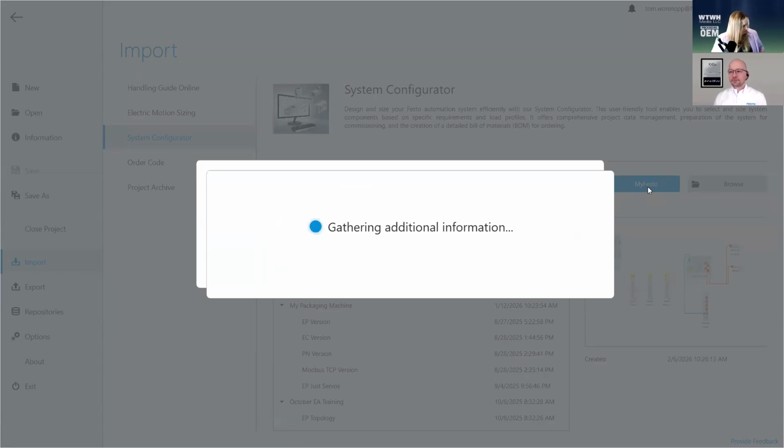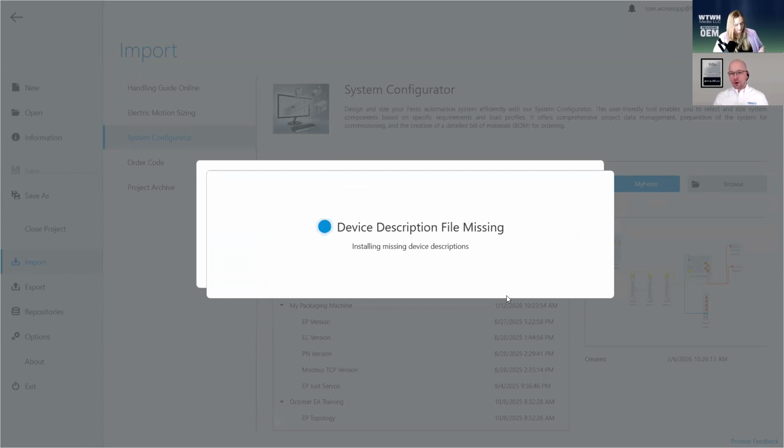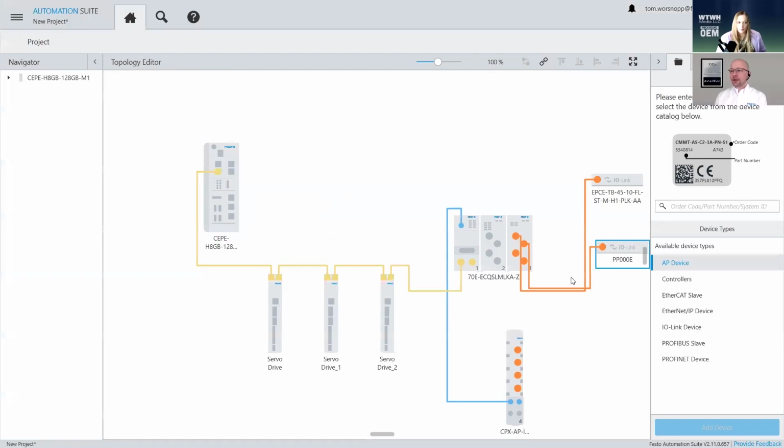Very easy. It really is intended to make it as seamless as possible, so that you can go from designing with Festo components to importing those and commissioning those. And if all the information you entered on the system configurator is accurate, it really minimizes the amount of configuration you have to do in software. Okay, import was successful, and we should see our complete topology here.